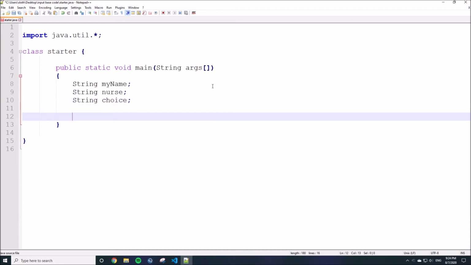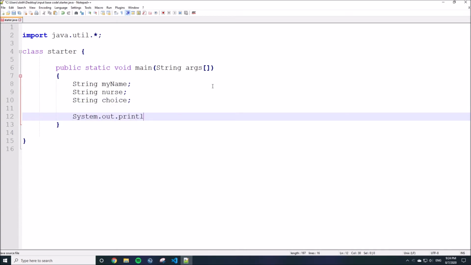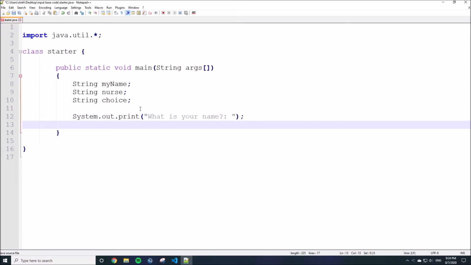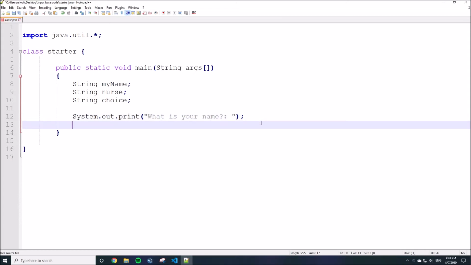Okay, so now I want to say System.out.print. Oh, not println, print, not println, because I want the input, right? So, what is your name? It's going to ask me what my name is, and because I used print, it's going to ask me right after I say what is your name. And so here I can put myName equals er.readWord.